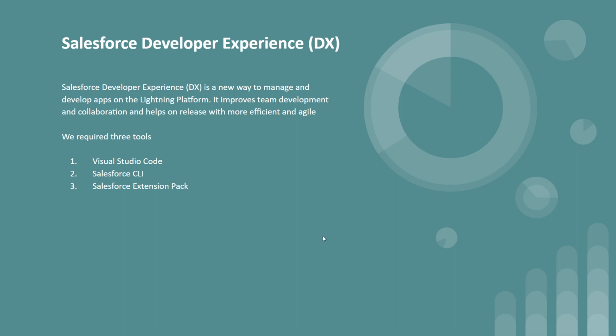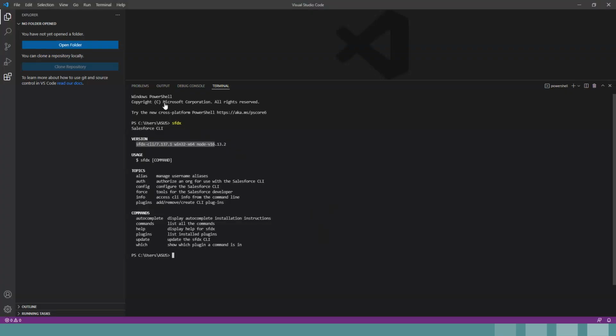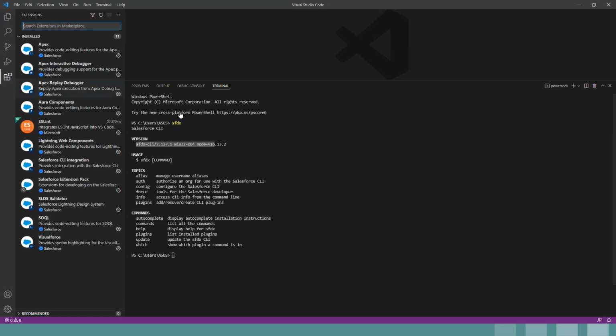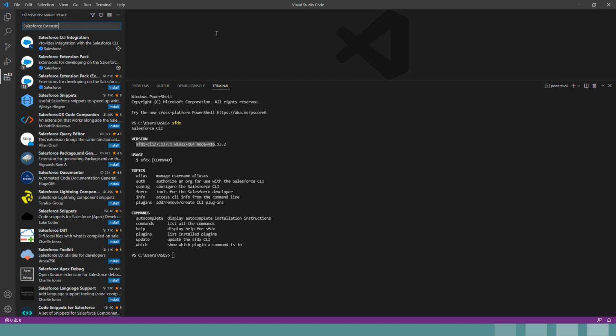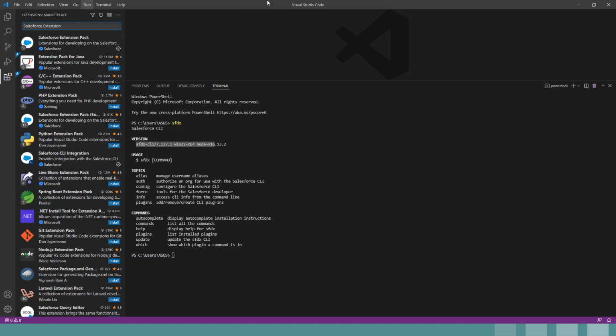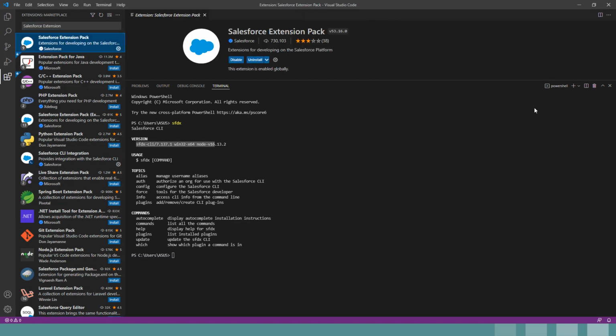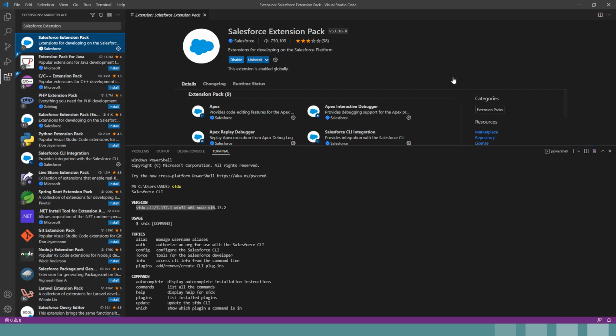To install the Salesforce extension pack, go to Visual Studio Code, click on this icon, and search for Salesforce extension pack. First in the list, click on the Salesforce extension pack. For me it shows disable and uninstall, which means it is already installed on my machine. But in your case, once you search for Salesforce extension pack, you will get an install button. Click on the install button and it will install in your Visual Studio Code.